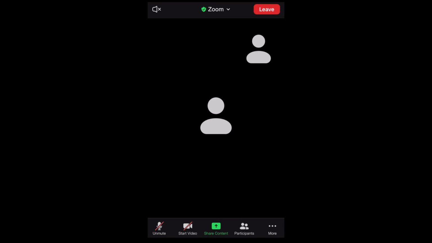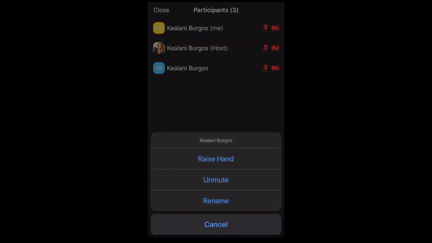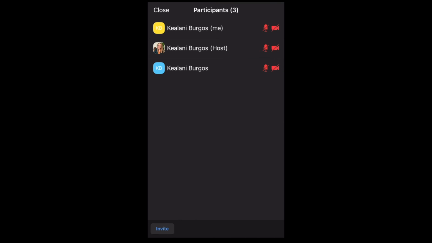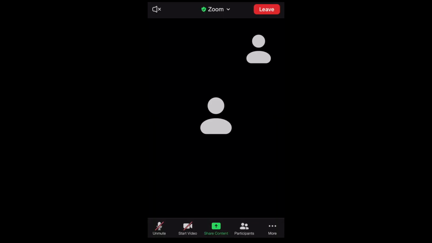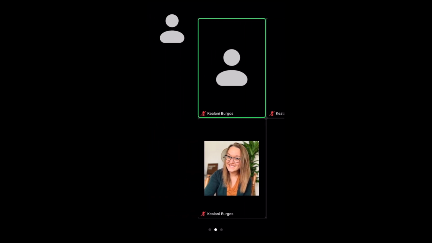It's helpful for us to know who is sending these messages, so to change your name, you can tap on the Participants button at the bottom and then tap on your name. Tap Rename and then type in whatever name you would like to go by. Tap Done and then Close in the upper left corner to exit. If you see multiple people on your screen, multiple videos, swipe from the left side of your screen to the right in order to access active speaker mode so that you only see the person who's currently speaking.